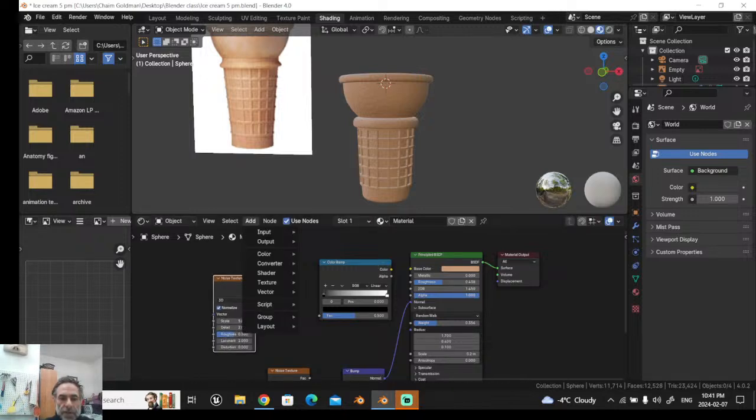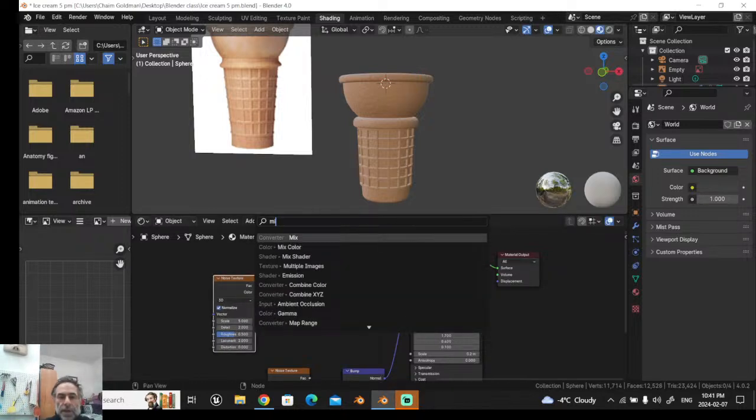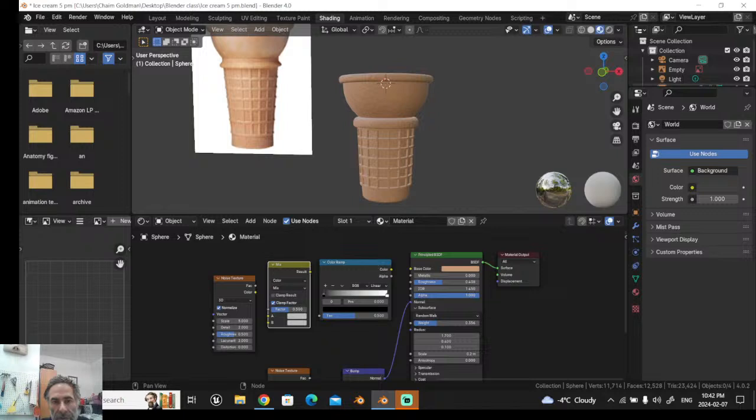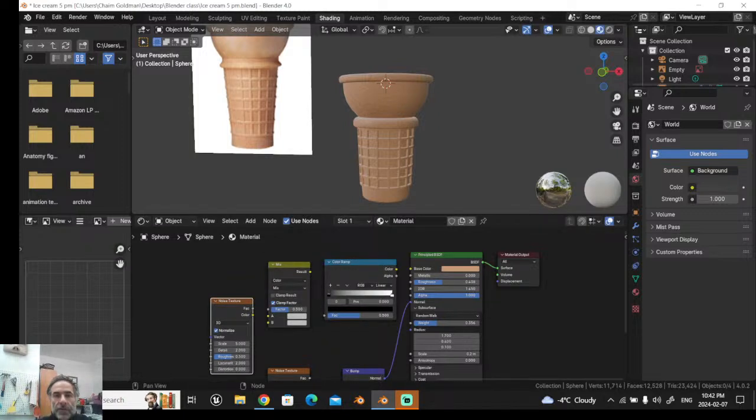Now I'm gonna add something called a mix color. This allows you to mix two different things into the same socket. The reason is because I'm gonna have this noisy pattern, and I'm also gonna have a gradient. Gradient means it's fading from dark to light or light to dark in some direction. So first, let me plug the noise texture and do these things one at a time. I'm going to plug this into the bottom.